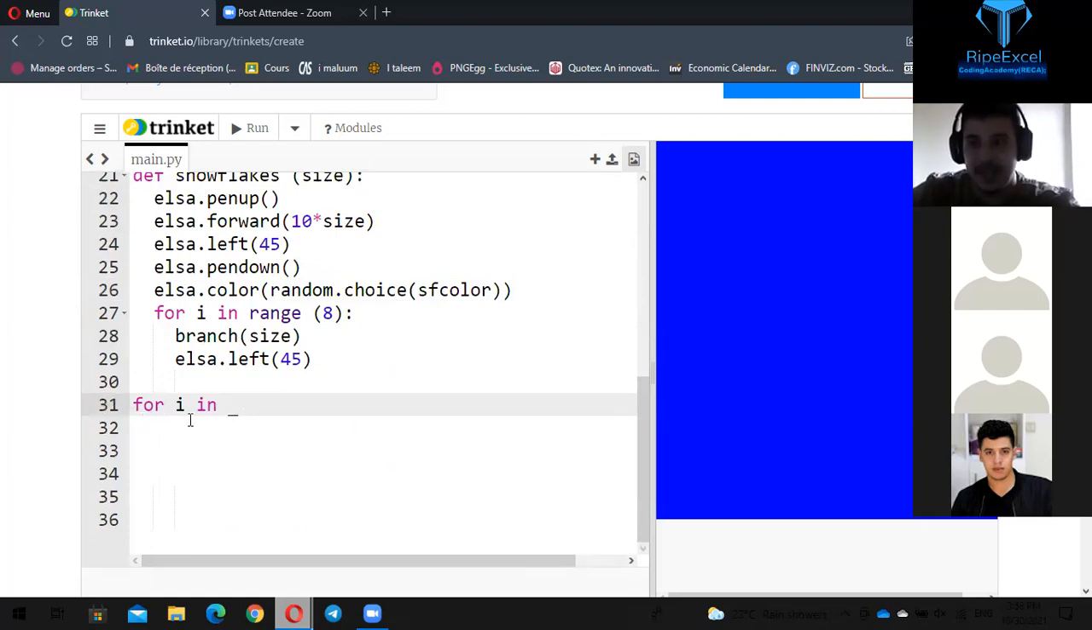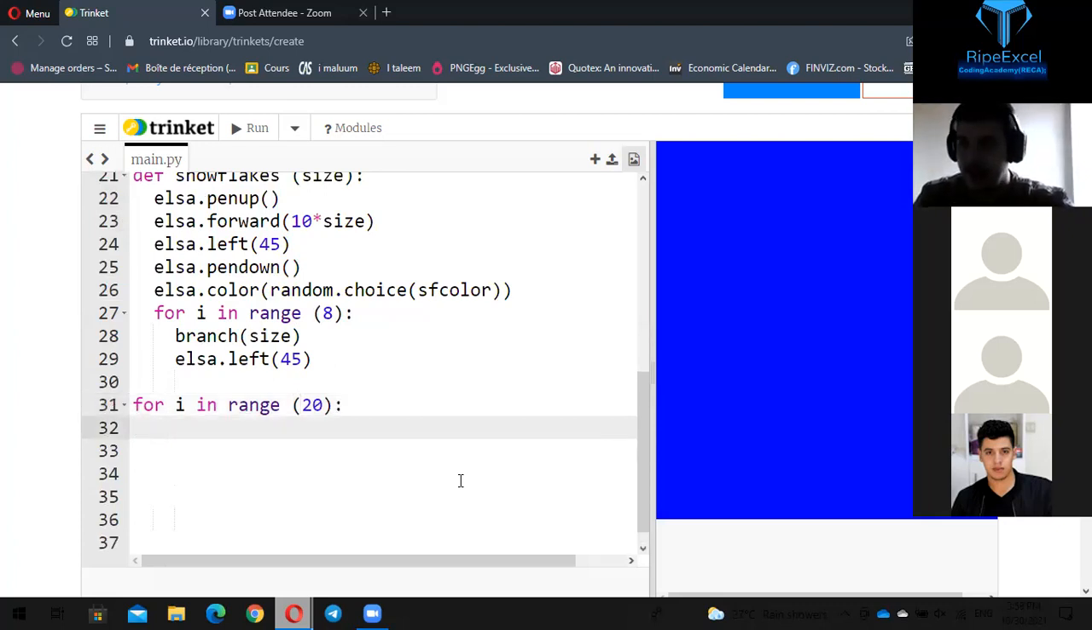Okay. So for I in range. Since we are going to draw 20 snowflakes, we have to put the range from 1 to 20, and then colon. So here we have to set the X and Y axis. For the X axis, we again choose a random, random dot rand int, and for example we choose from -200 until 200 for the x-axis.